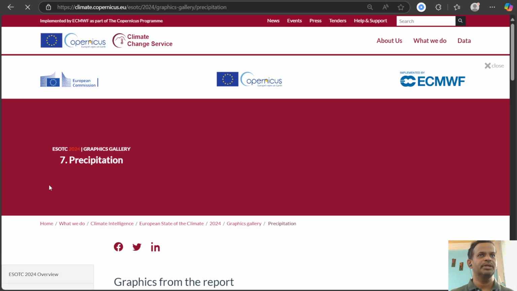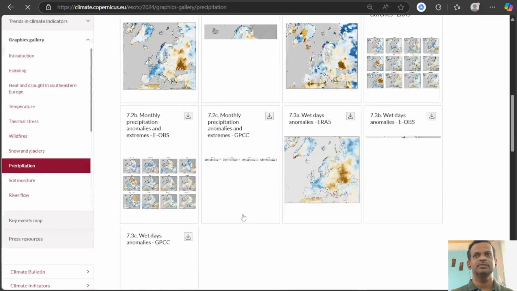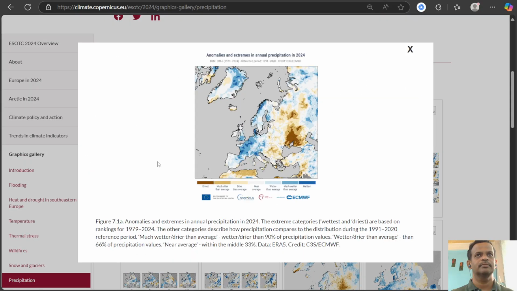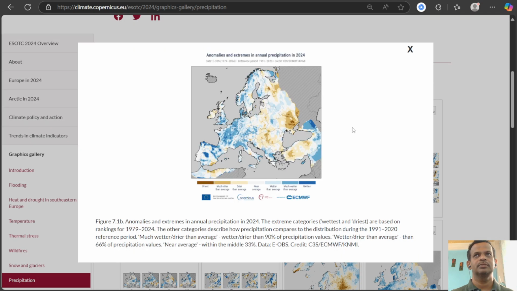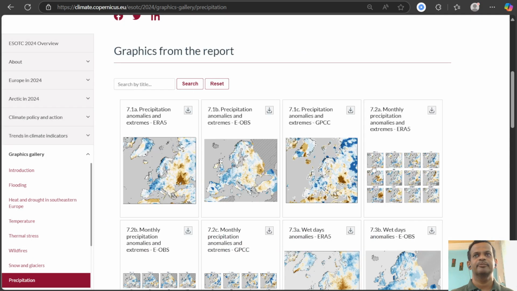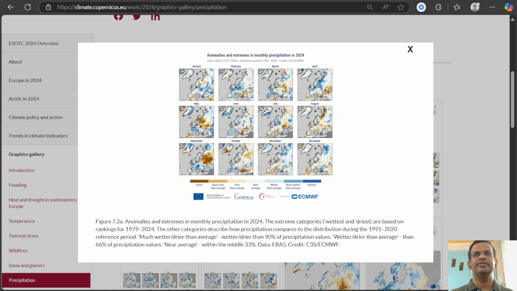Then for precipitation, very well presented and a very informative chart, with help text provided and data references given.